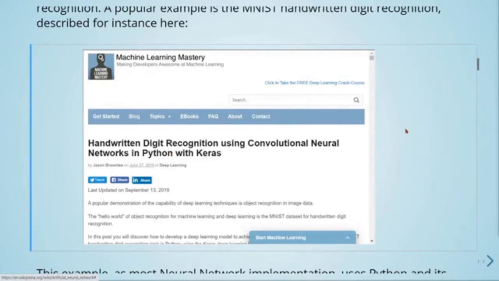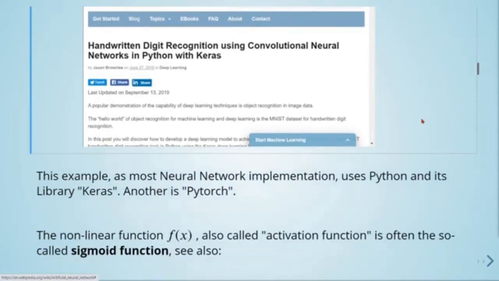We will talk more about convolutional neural networks, and about Keras and other alternatives to Keras and other libraries. This example, as most neural network implementations, uses Python, and here it's using the library Keras, which is built on top of other libraries such as TensorFlow or Theano, which used to be used in the early days, and another very popular one is PyTorch.